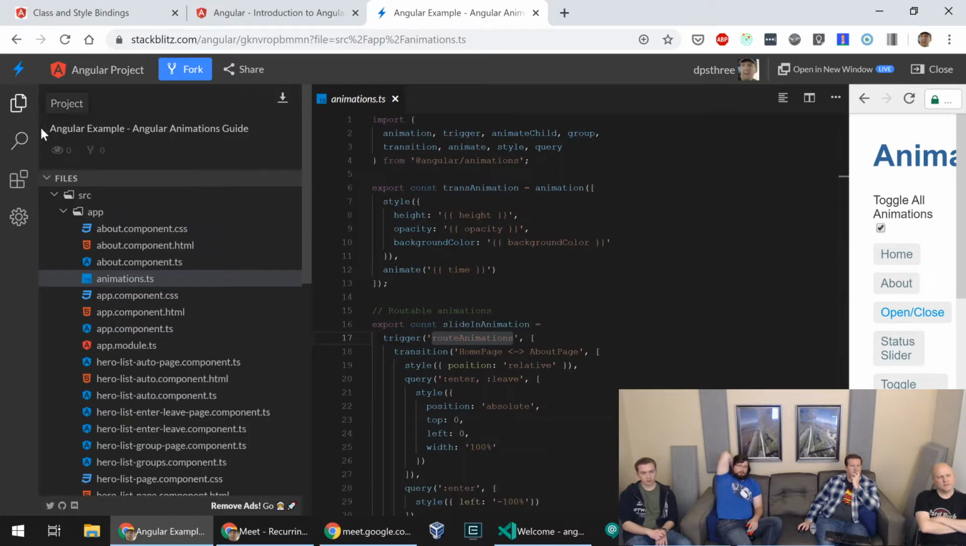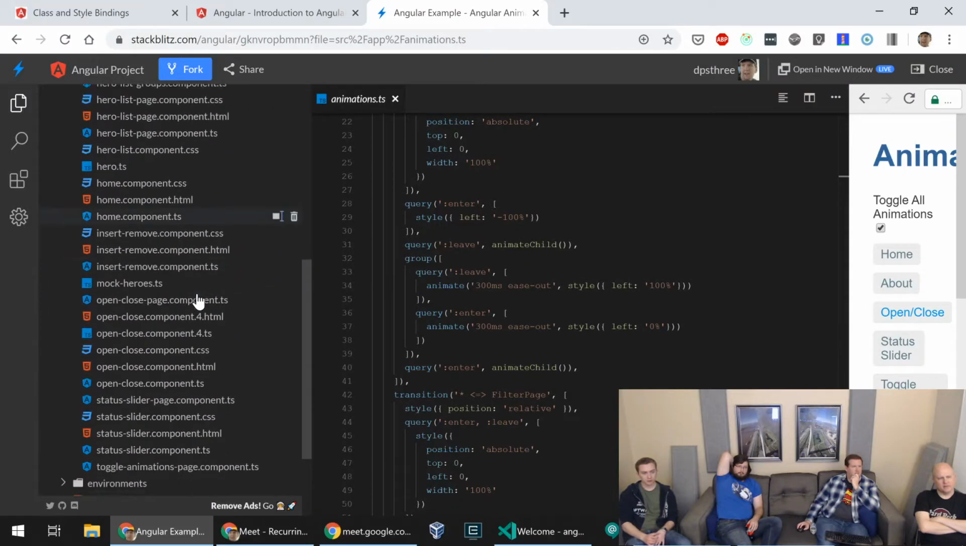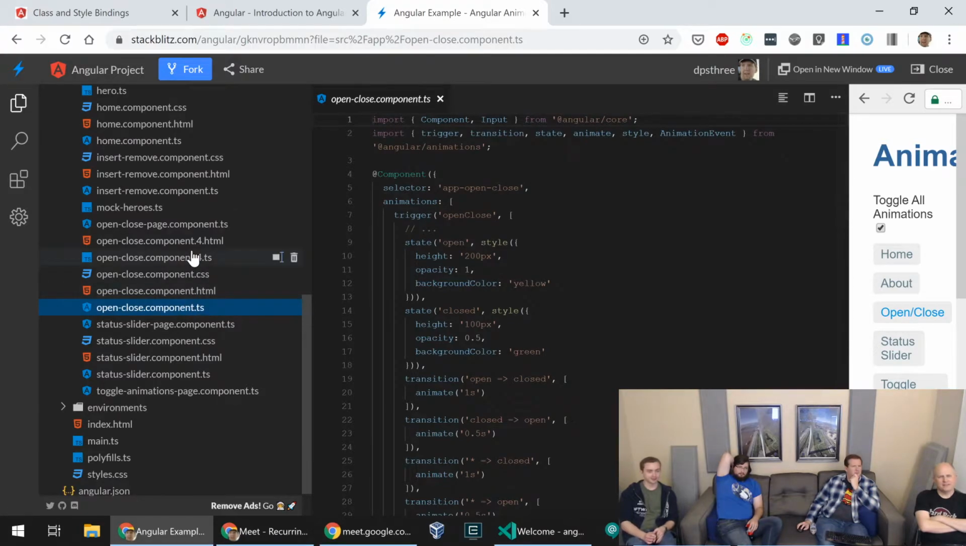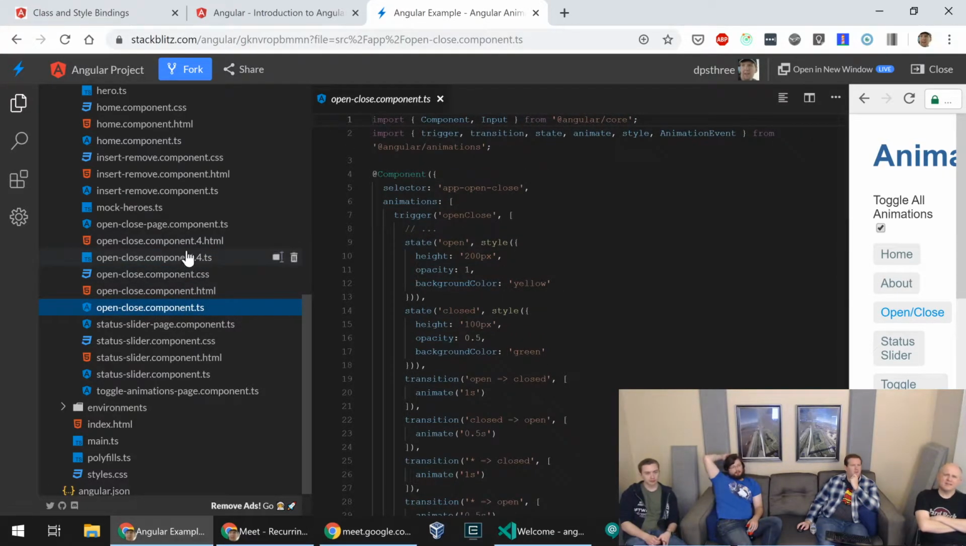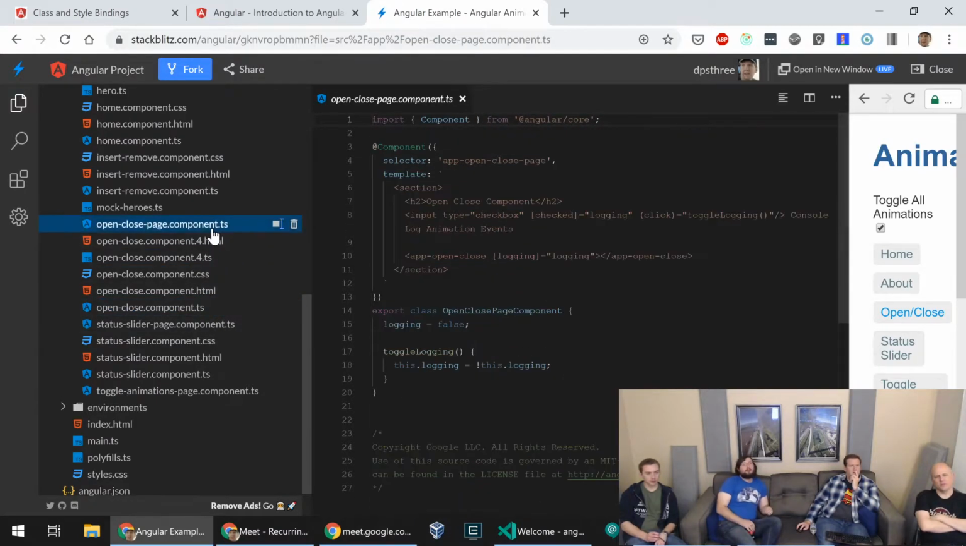So let's see. I think it's actually named open close, isn't it? Yeah. Huh. So it's the page one. That's kind of funny. Someone named it .4. There's two of them. There's a .4. Is that as in Angular 4? I wonder if it's an older version. I wonder what the difference is between open close page component TS and open close component TS.